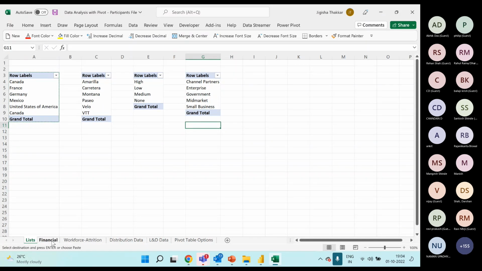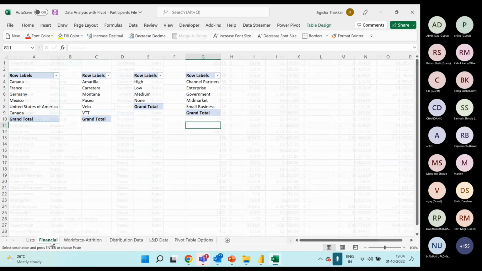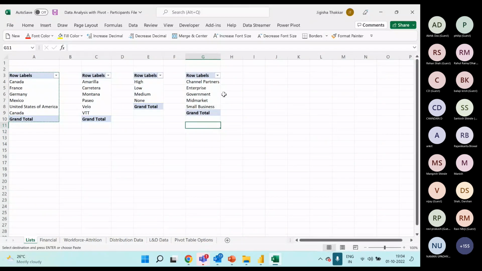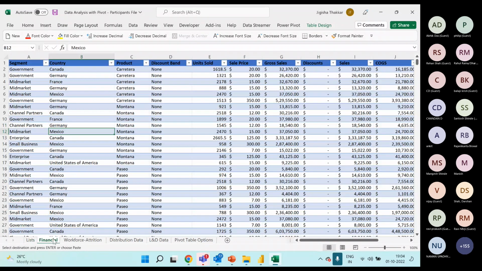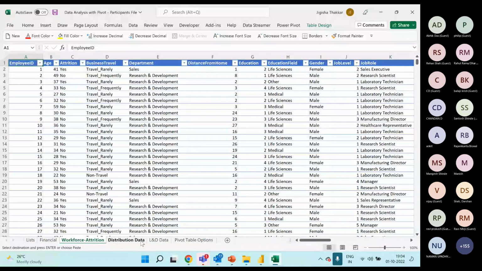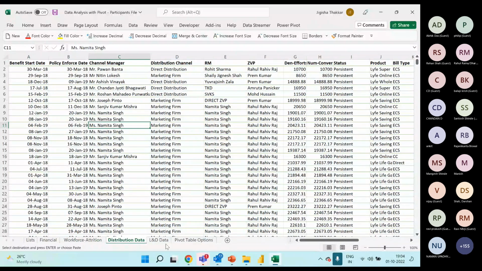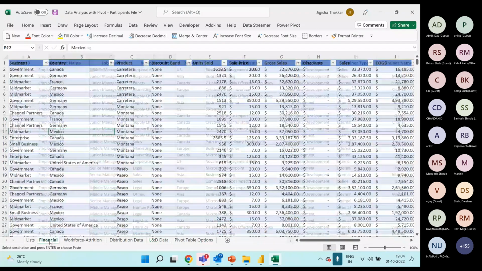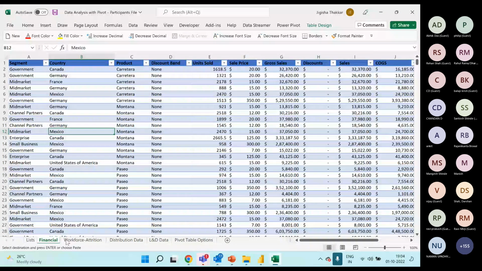Okay, now let's do one thing. This is the financial data set. This I've used for taking you through the data cleaning and all. You can use any of the data sets in this that you may want to. There is the financial data set, workforce attrition, distribution data, L&D data. So there are a lot of things that I've given you as the data set. I'm going to use the financial data set. But yes, if you would like to use any of the data sets, you can.